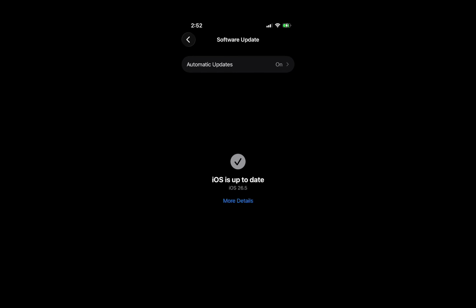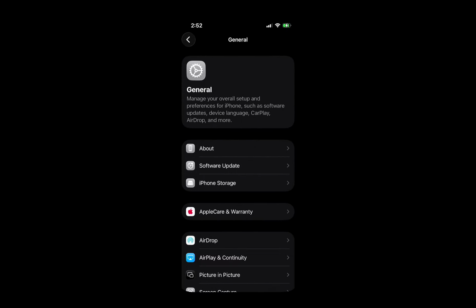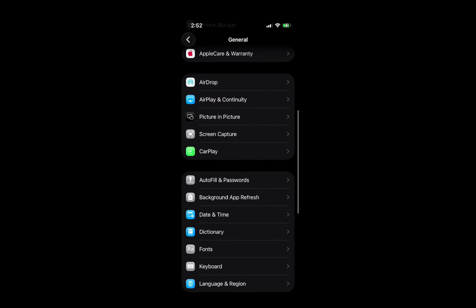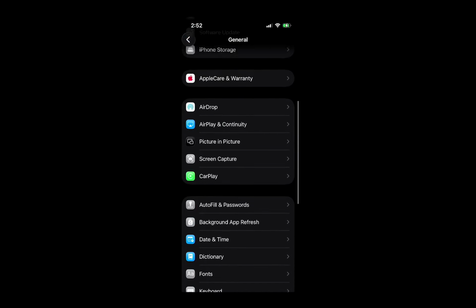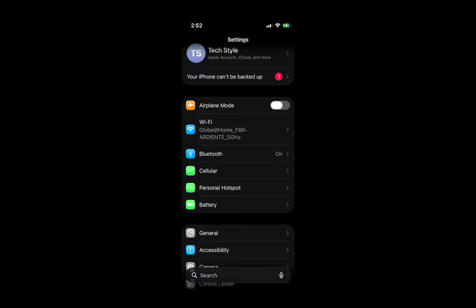Another thing to check is screen time restrictions. Open Settings, tap Screen Time, then go into Content and Privacy Restrictions. Make sure App Store purchases are not being blocked or limited. Sometimes restrictions are enabled without realizing it, especially on shared or previously configured devices.